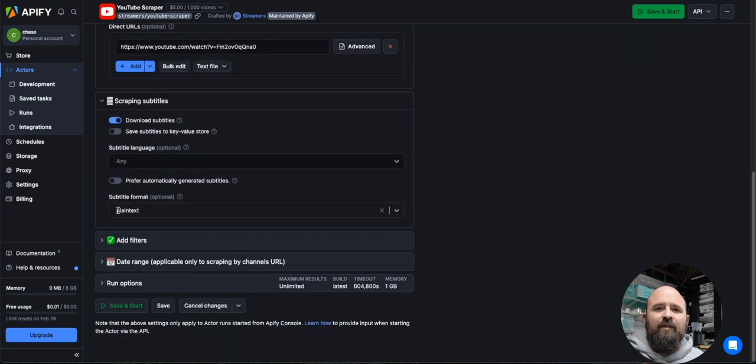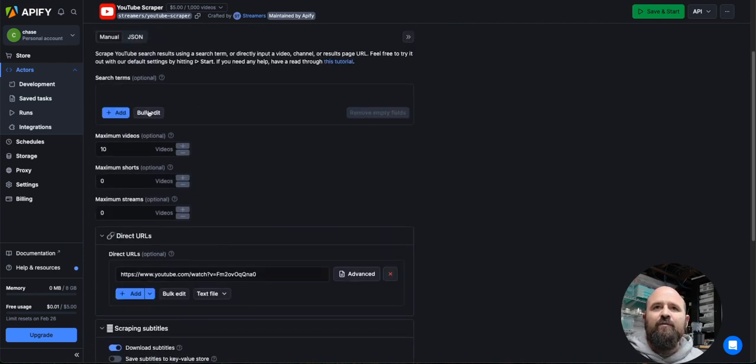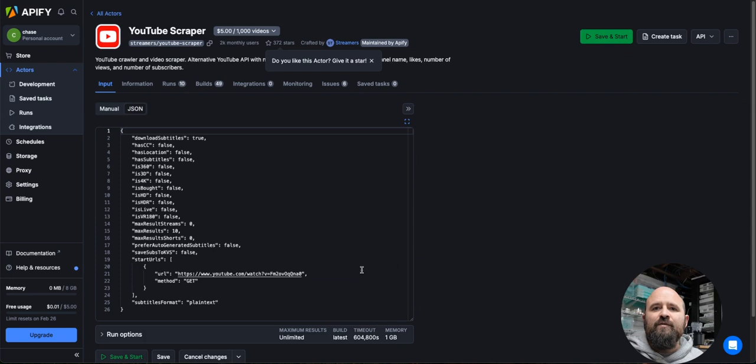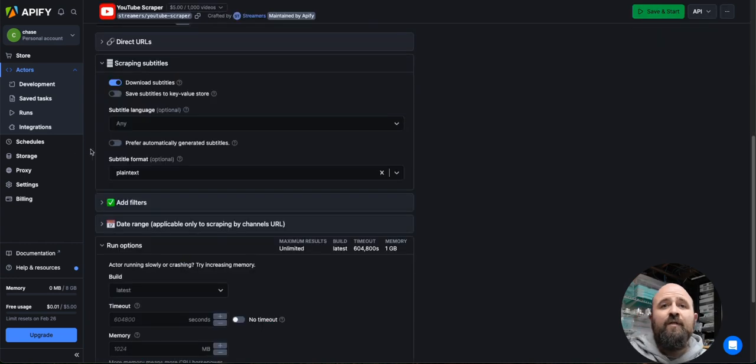All right, and I believe that is all we need, but let's go check. Once we save this, or if we go up here to the JSON, you'll see that the output has a couple different things. Right here it shows the URL, where that goes, and it also shows the format is in plain text. And then we're also going to select under this one the prefer automatically generated subtitles. That way, this is a subtitle that YouTube generates and not one that was uploaded by a user, or you're downloading a different subtitle. So make sure that's turned on as well.